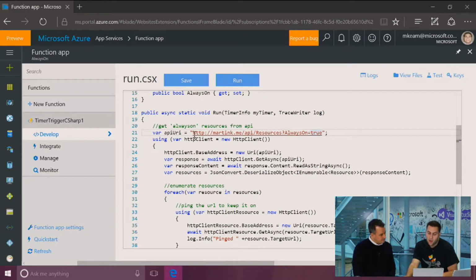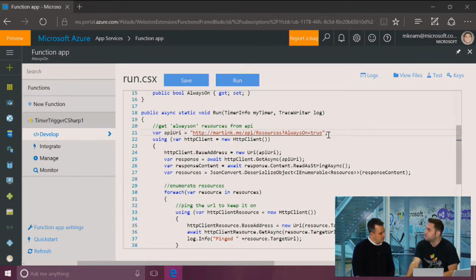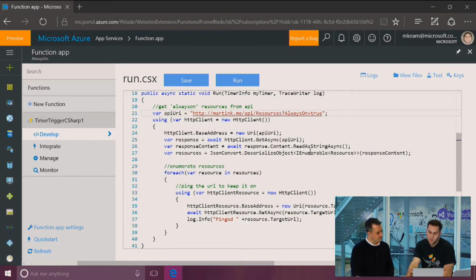But in this case, I've got an API which gives you my list of URLs that I want to keep always on. But don't worry too much about that. Just assume that I've got a list of URLs. Okay. And all it does, it's in C#. It just does a basic HTTP client request and pings the website, gets whatever's on that website.